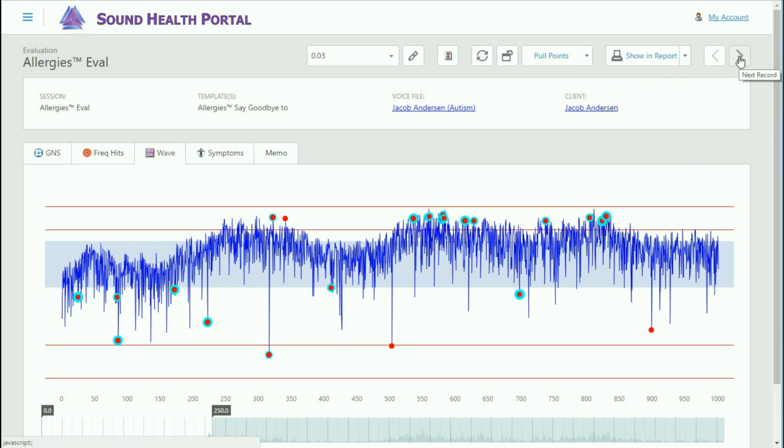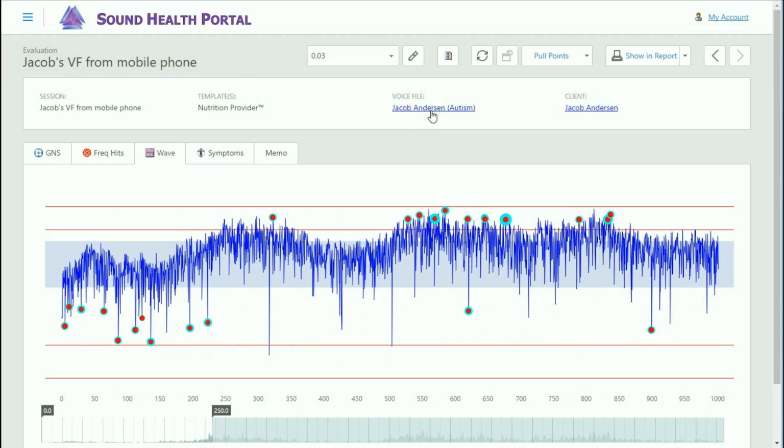The next button will move me from this evaluation for this voice file to the next evaluation of this voice file. And now we're on the mundane evaluation for this voice file. If I were to click on this button, it sends me to the voice file page. If I click on this button, it sends me to the current client folder.